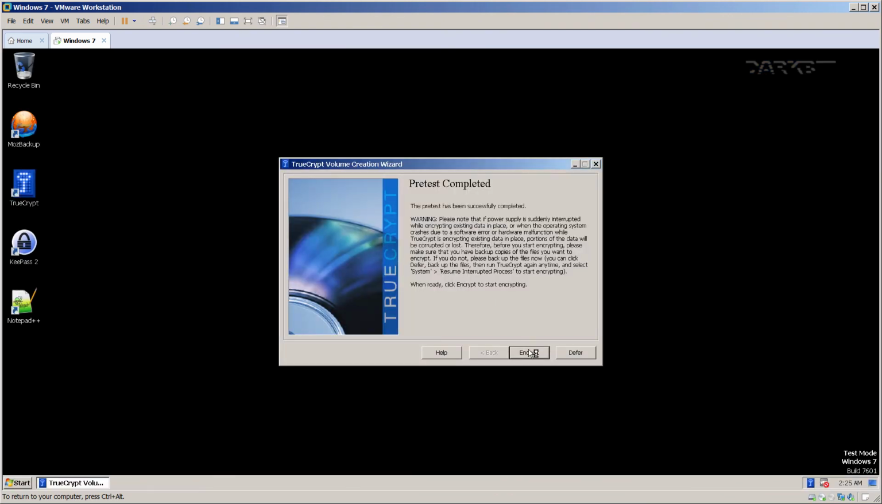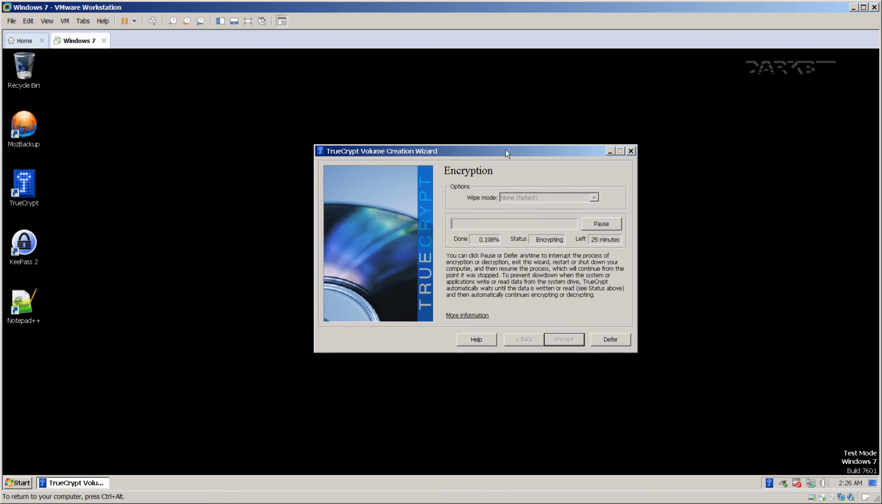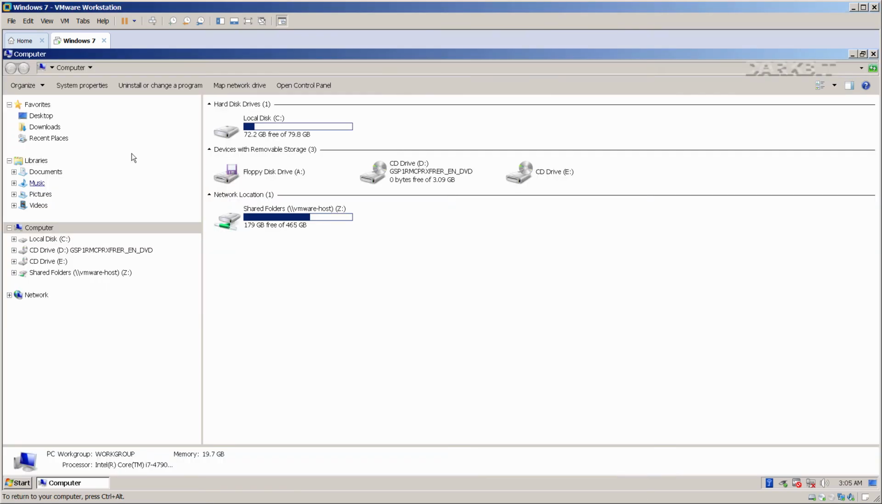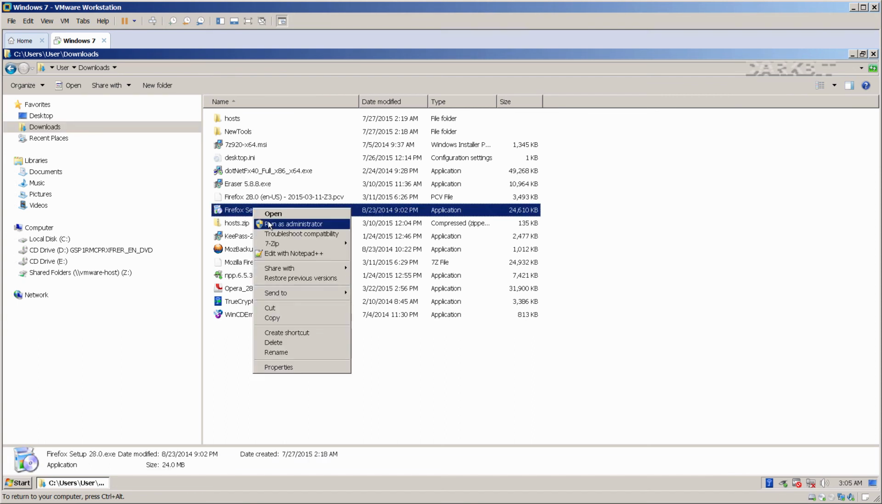And then pretest complete, click encrypt, and depending on your hard drive, it may take a while. Since we removed Internet Explorer, we don't actually have a browser, so now we're going to go install Firefox.